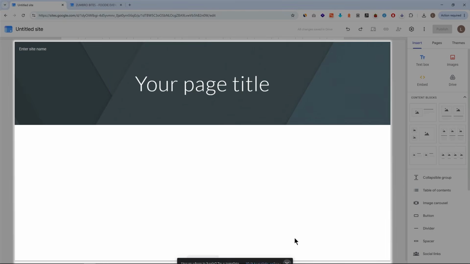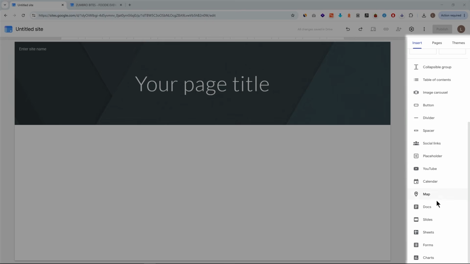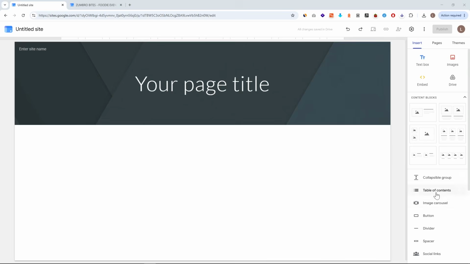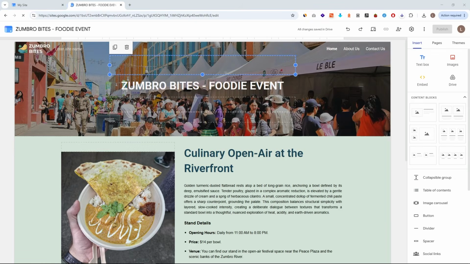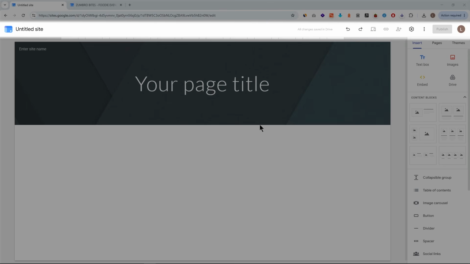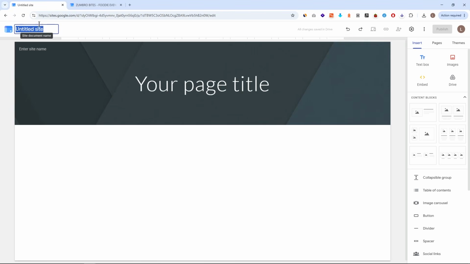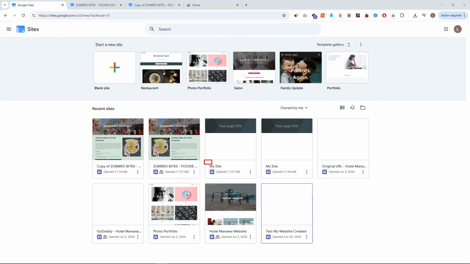Here's our site. In the middle is the core of our website, the actual visual. On the right side, you have all the tools you will need to take it from this to something like this. I want to walk you through what each button in the top bar actually does. In the top left, we have the name of your site. This is the name you will see in your Google Sites dashboard. So if you are managing multiple sites, it keeps everything easy to track.